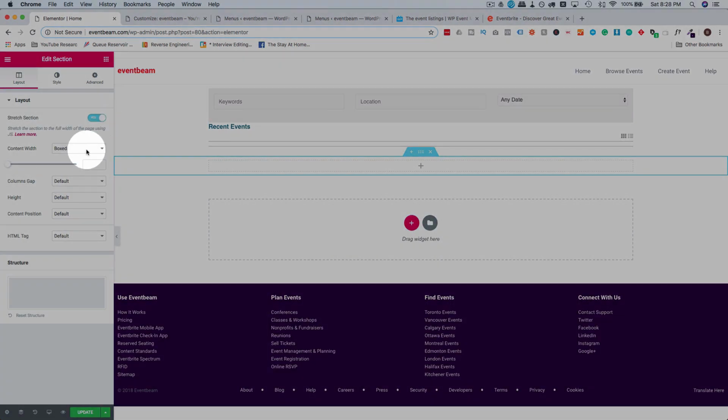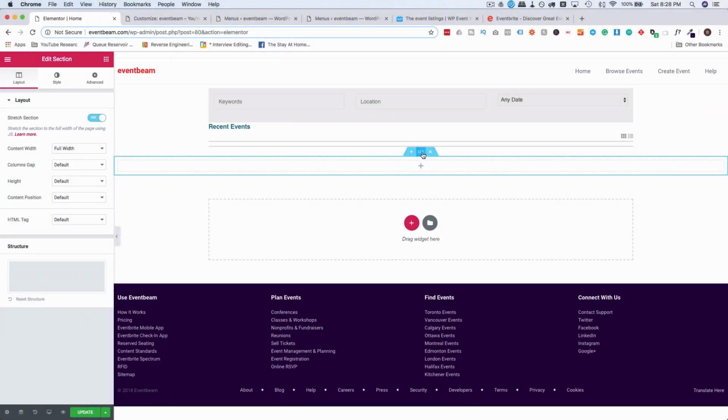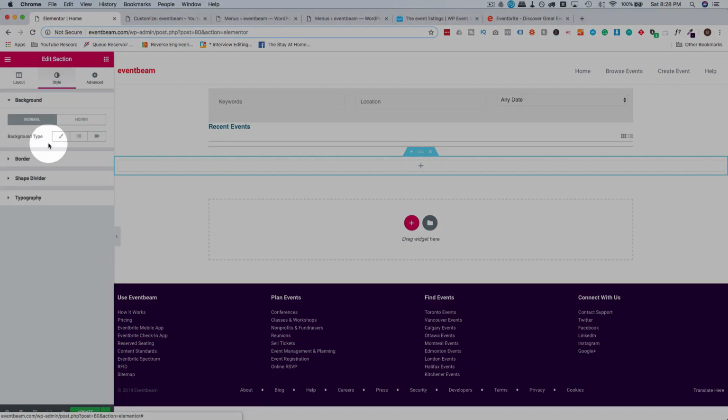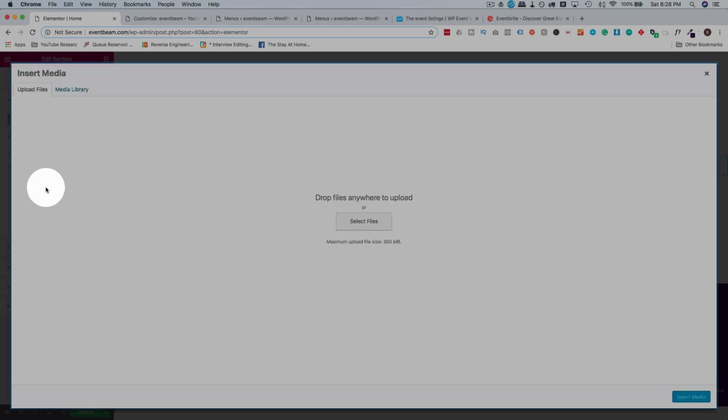I'm going to make this stretched, full width, and I'm just going to add an image. You know what? I'm going to make it a background image so we can parallax it. So I'm just going to click on the 6 dots here. I'm going to go to Style for background. Click on the pencil or pen or a paintbrush, sorry.